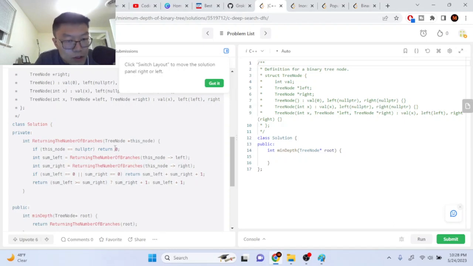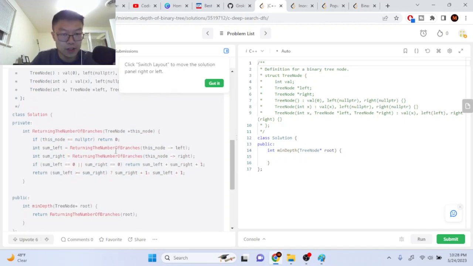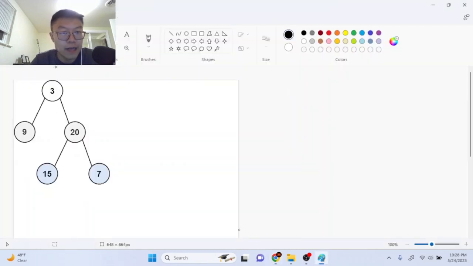This is more confusing. Actually, this is not that bad. So what we're going to do is call depth first search on our tree node. We're going to recursively call on the left side, and then recursively call on the right side. So let's recurse. We have 3 here, the root, and we recursively call on left 9 and on the right 20.